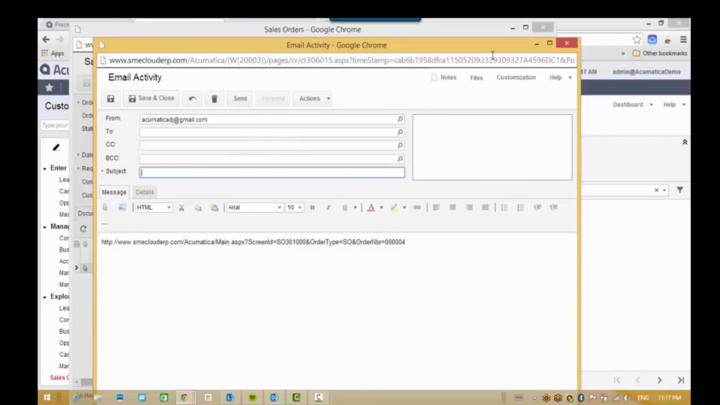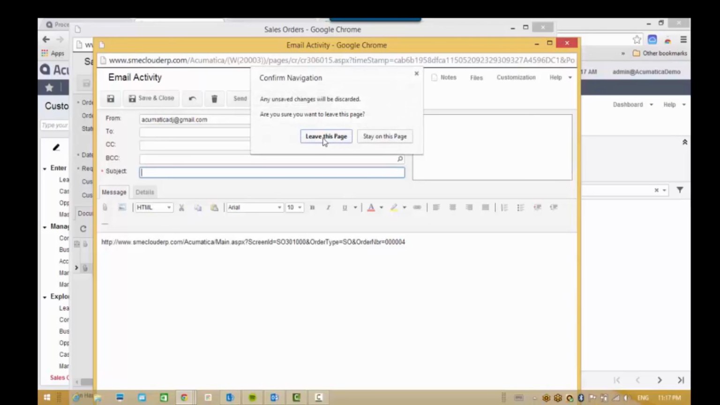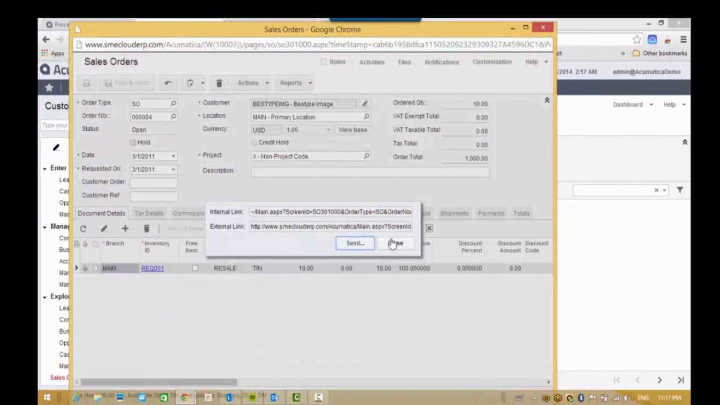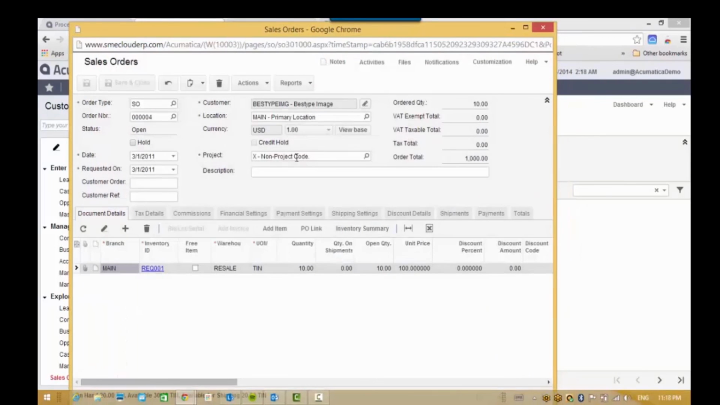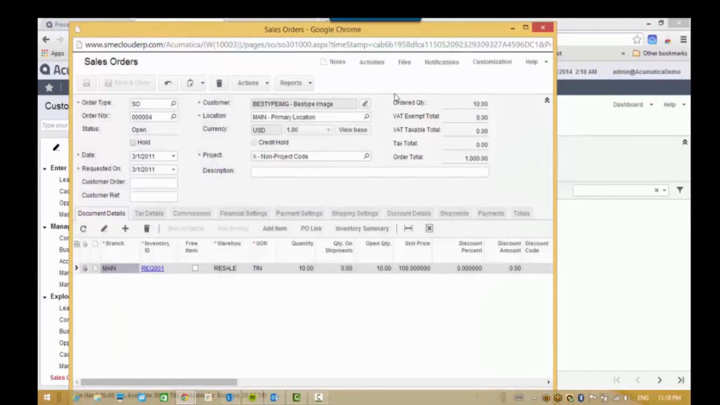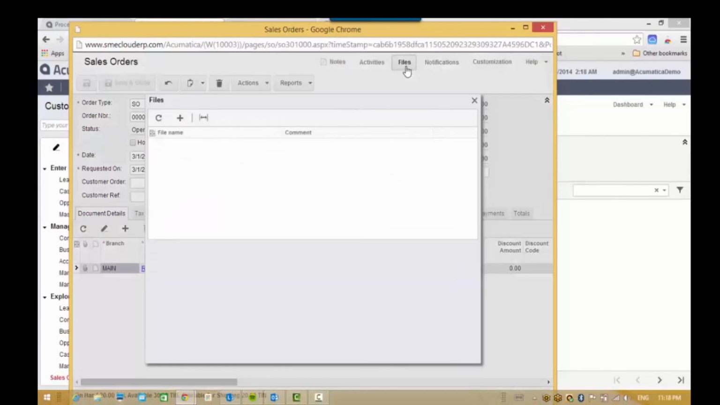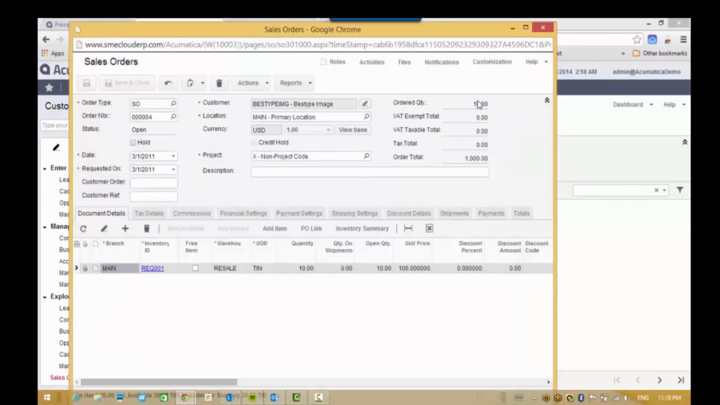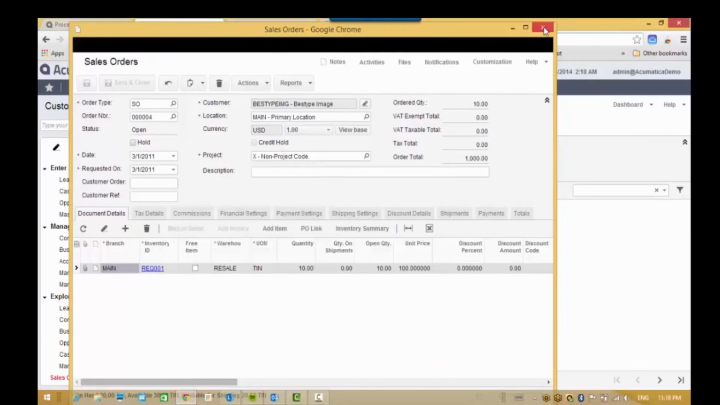So here's an email activity. This email activity can then be attached and saved together with the order, saved against the customer record, whatever I need it to do. Again, on any screen, any record inside Acumatica, you can attach notes. You can enter record notes at the master level or at the line level. You can attach files to the system. So if you've got product data sheets, or scanned images of the customer's orders, anything like that, you can add those into Acumatica. And again, all of this can be done through a web browser.